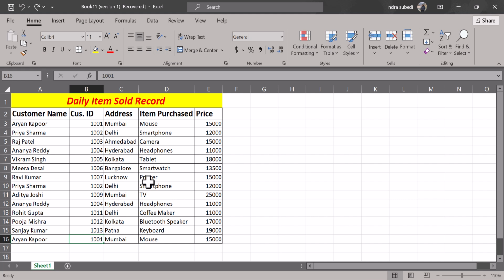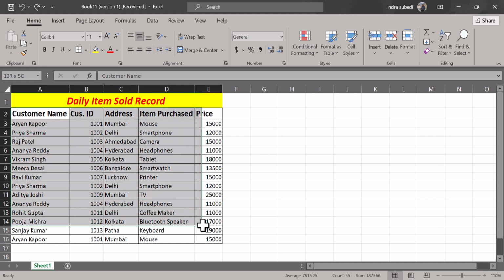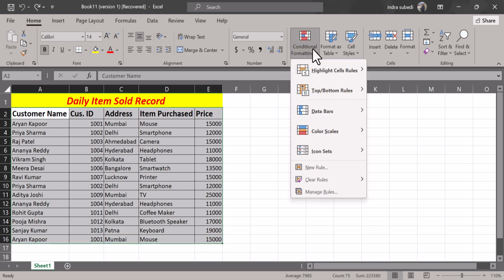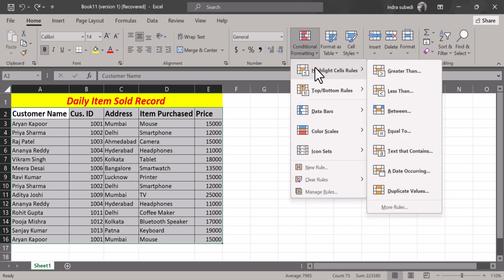So to find the duplicate entries, we need to highlight the cell at first. So in order to highlight the cell, select the data along with the column heading. And in the Home tab, go to Conditional Formatting. And in Highlight Cell Rules, click on Duplicate Values.